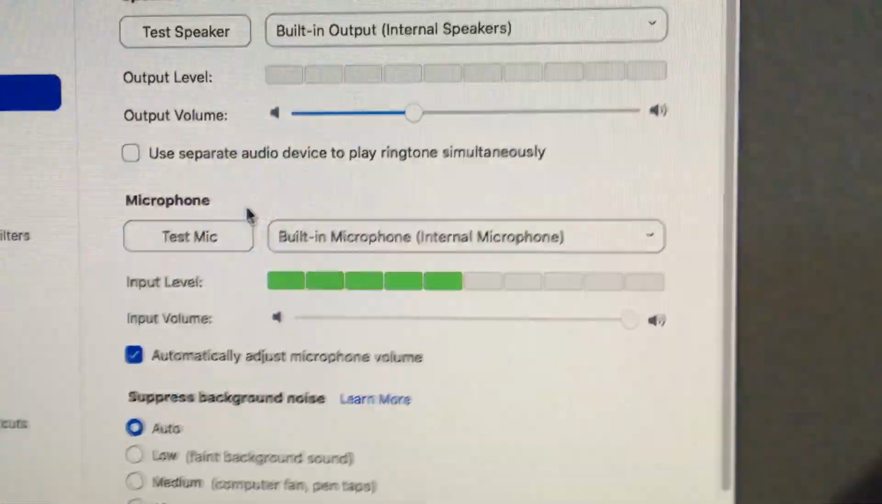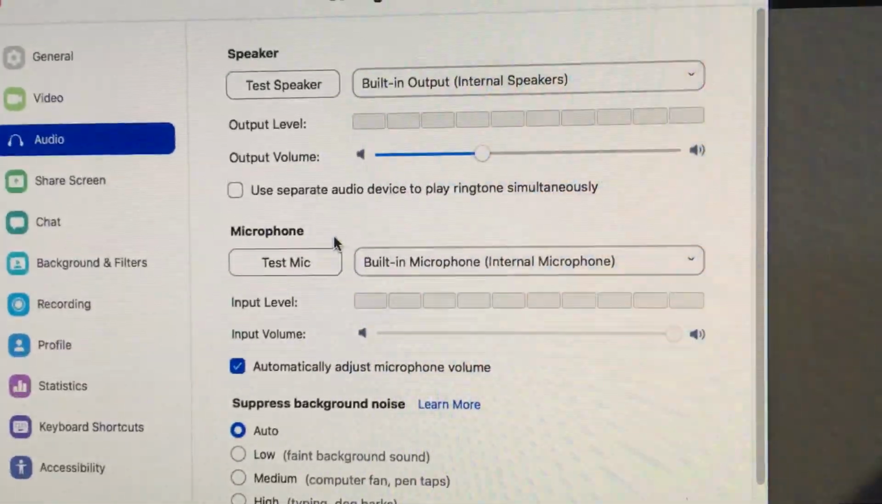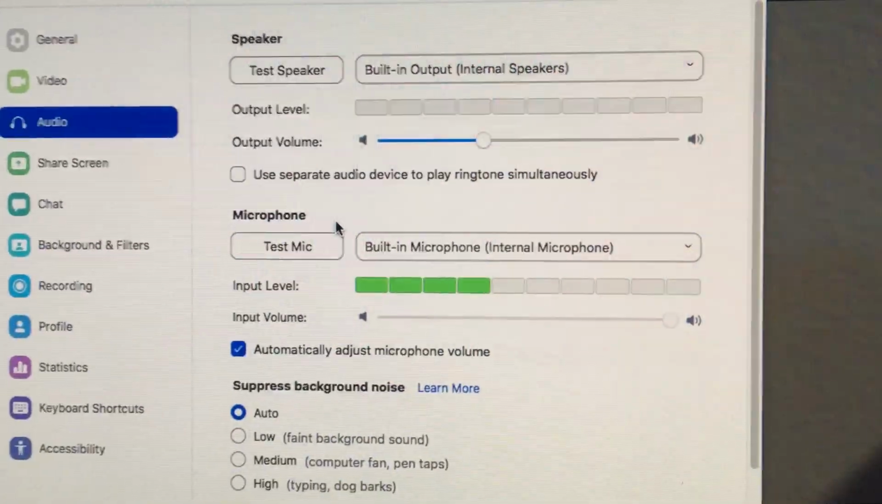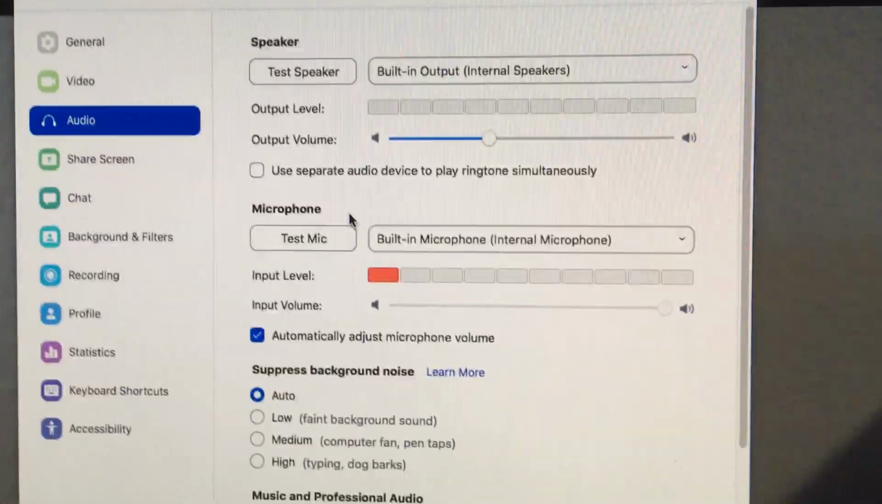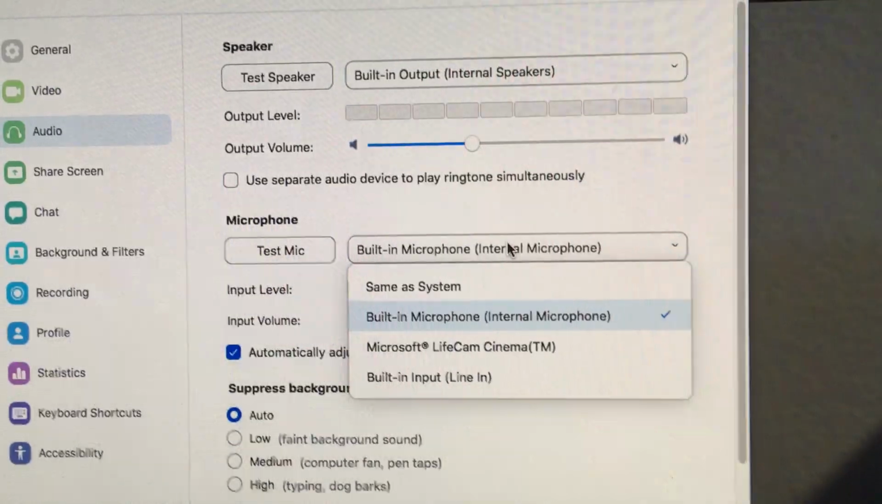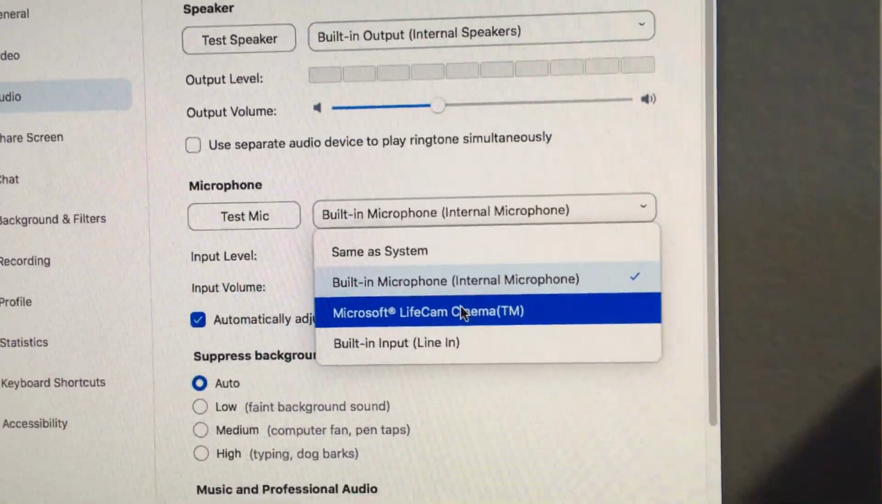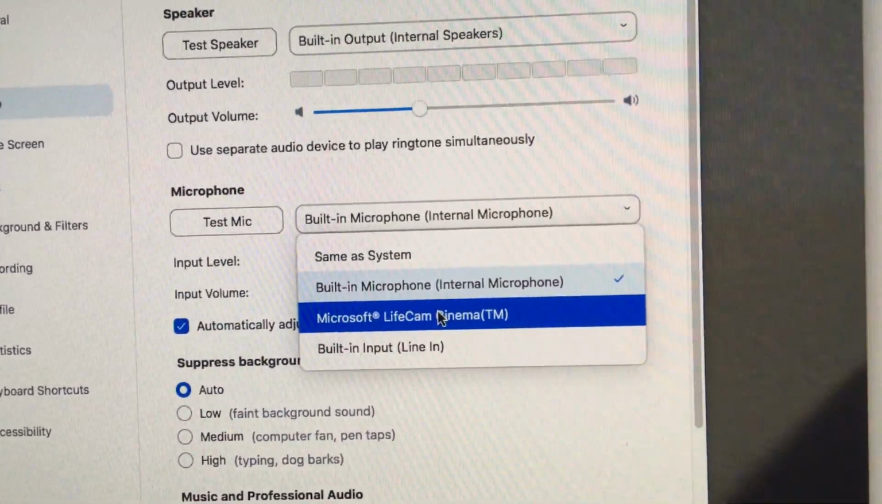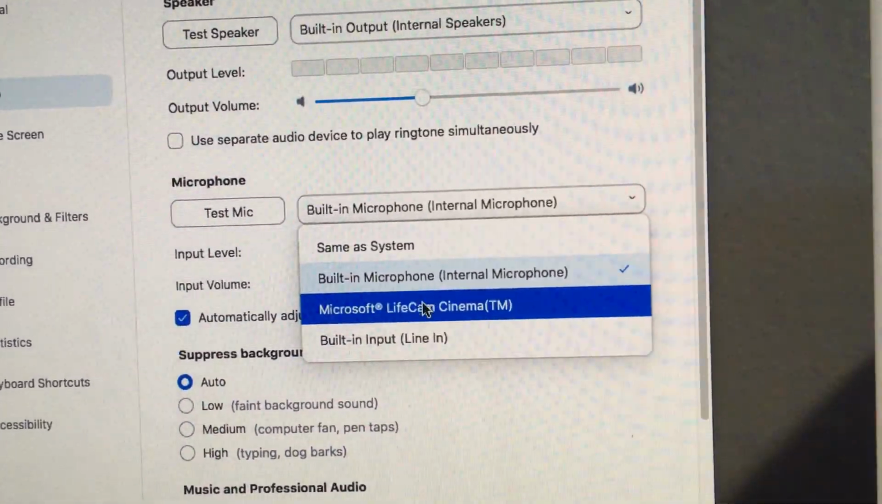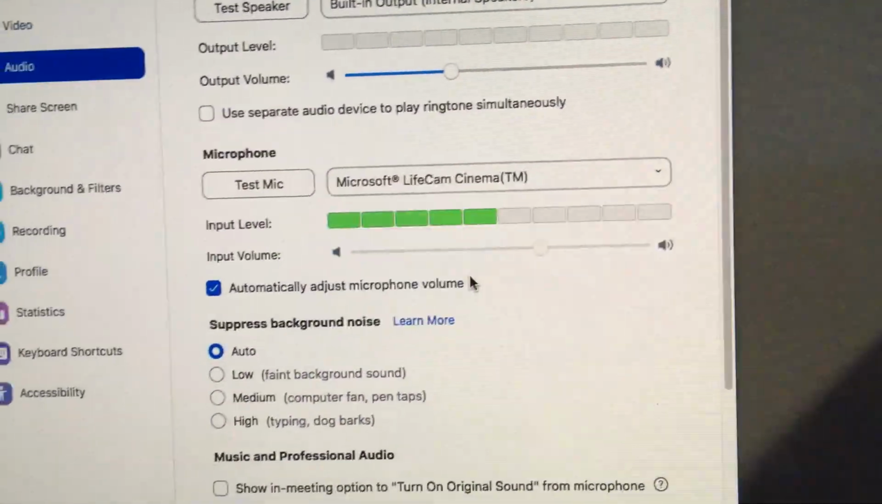Then in the middle where it says microphone, you just have to select which microphone you want to use. By default, you'll use the built-in microphone. But hopefully your either USB microphone, or in my case, I'm using a webcam, shows up and I can use that.